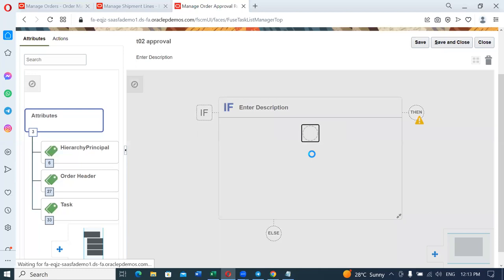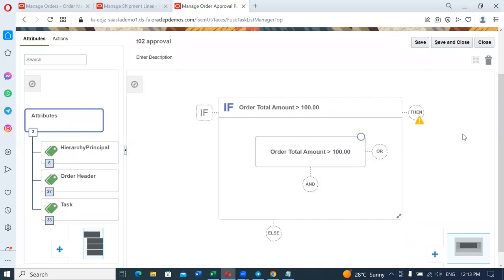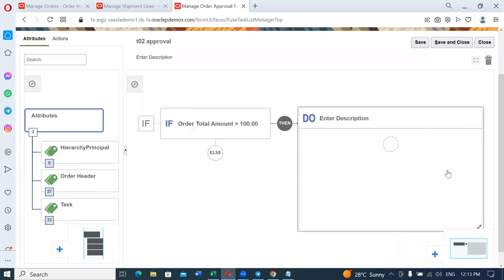So if the order total is going to be more than $100, fine, click on it. I will not click on that. I'll now click on Do. Fine, go back to one.